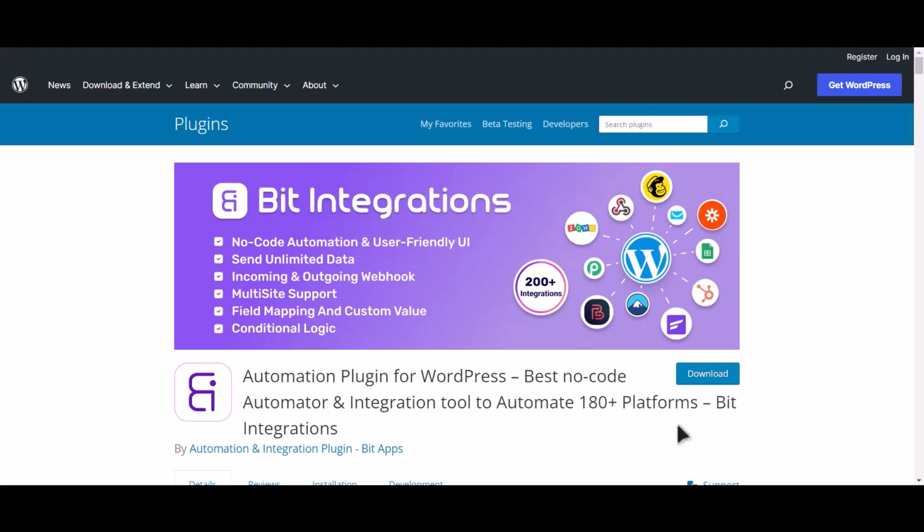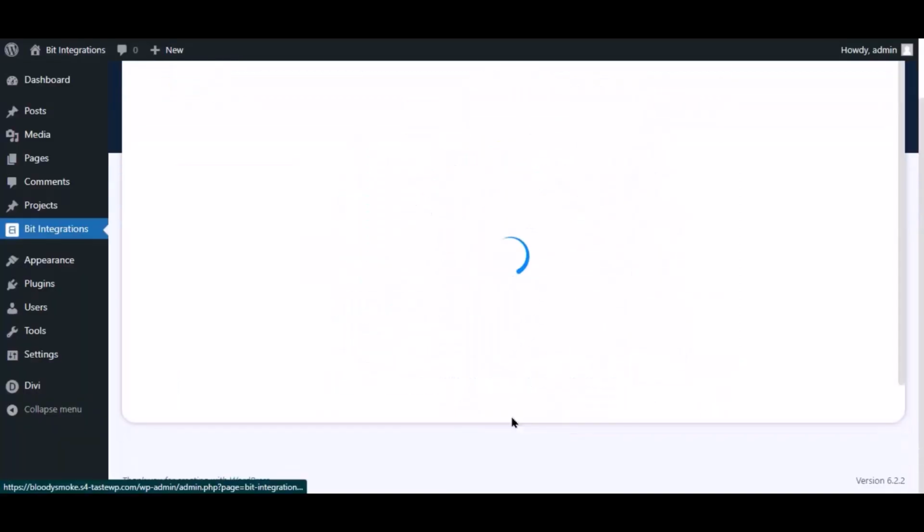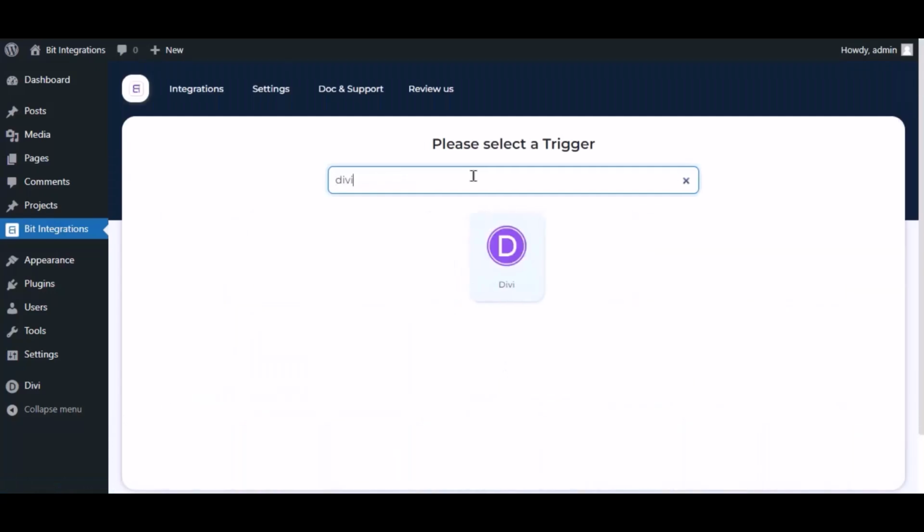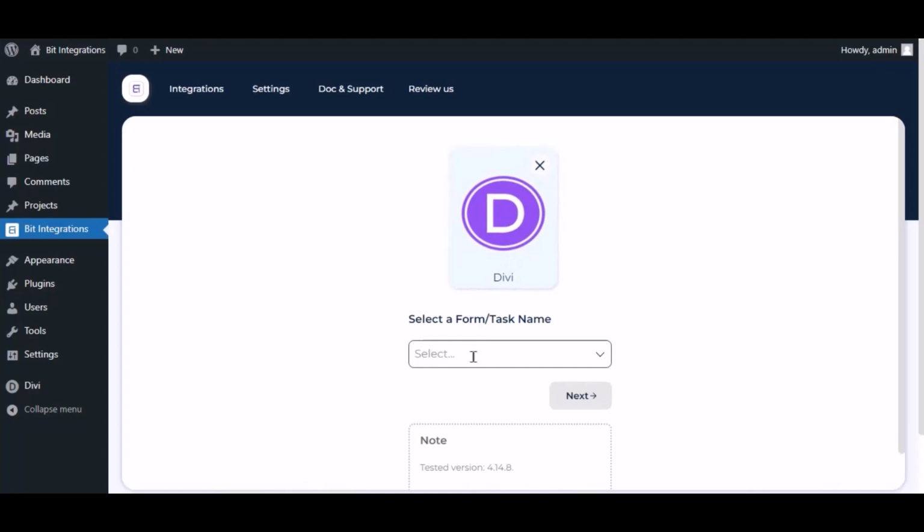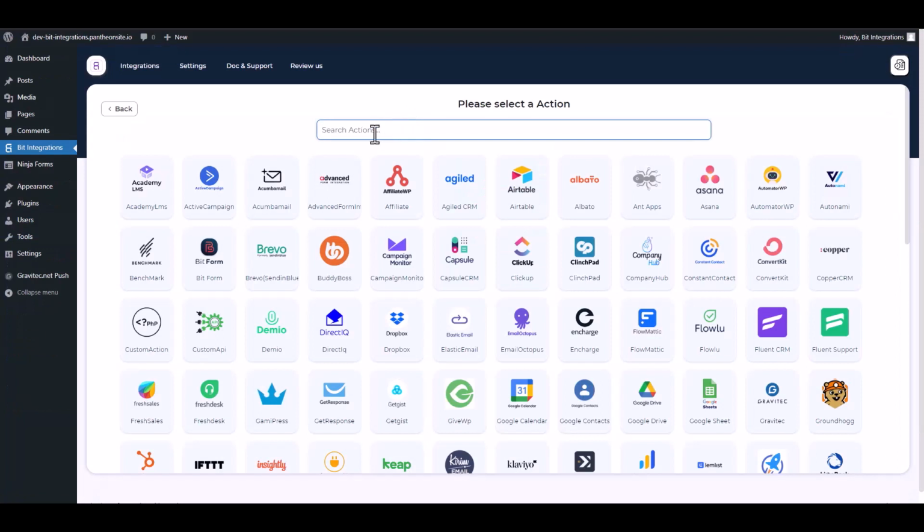I am utilizing the Bit Integrations plugin to establish a connection between these two platforms. Let's go to Bit Integrations Dashboard. Now click Create Integration. Now search and select Trigger, which is Divi. Select a form. Click Next. Search and select Gravitec.